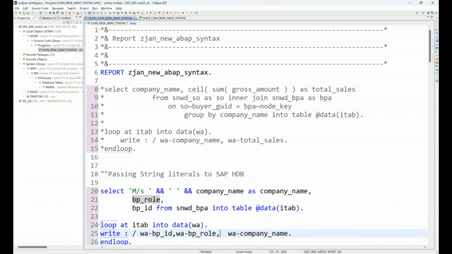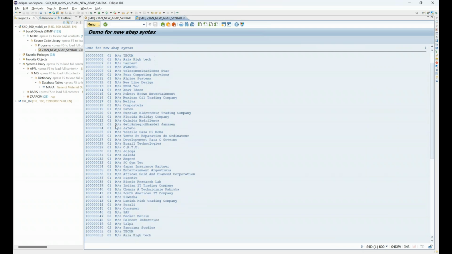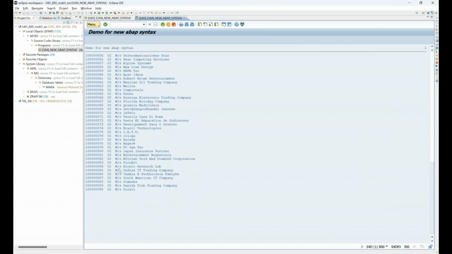A business partner could be a customer, or it could be a supplier. That's a business partner. So I run now. You can see 01, 01, 01, 01. And at the bottom, you see 02, 02, 02, 02. So 01 is a customer and 02 is a supplier. Yeah, I know, but our customer doesn't know.